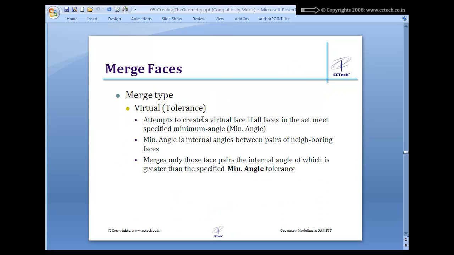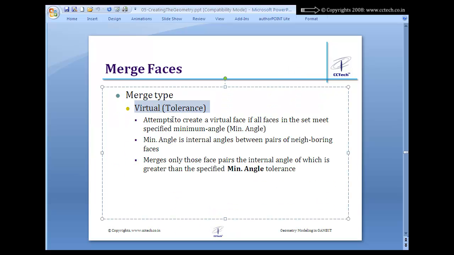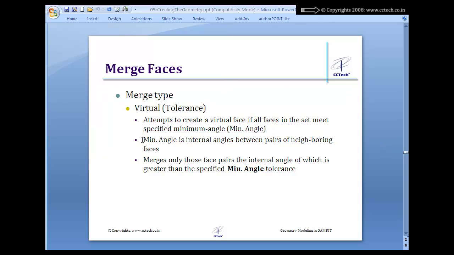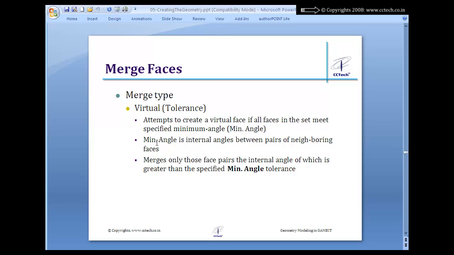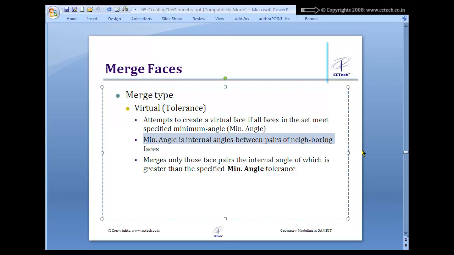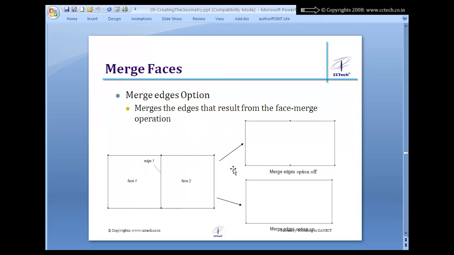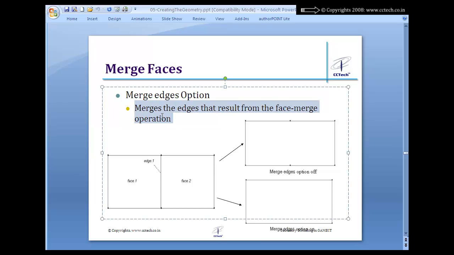The second merge type is virtual with tolerance. What it does is attempt to create a virtual face if all the faces in the set meet the specified minimum angle requirement. It means if the internal angle between a pair of neighboring faces is less than the minimum angle that you have provided, it will not do the merge operation. If the angle between two faces is more than the minimum angle, it will do the merge operation. So this is one more option available in merge face.